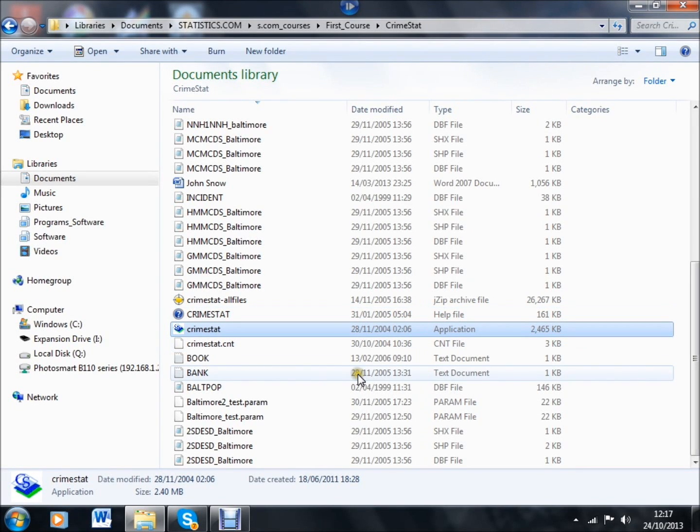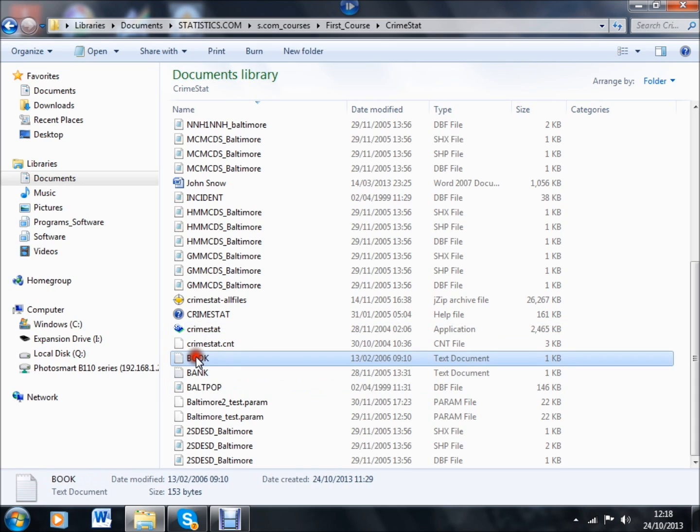What I'd like to do in this short video is to show you how we fire up CRIMESTAT and analyze data using it. I'm going to start with the data in the file book, which is page 131 of Geographic Information Analysis. So let's start by looking at those data.